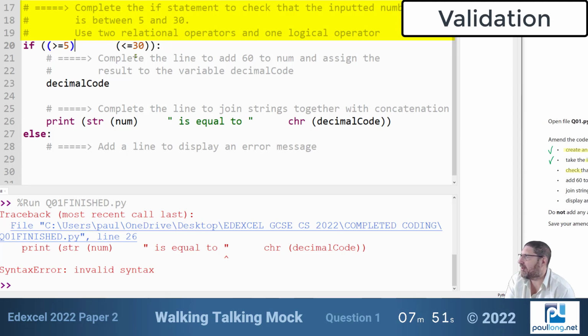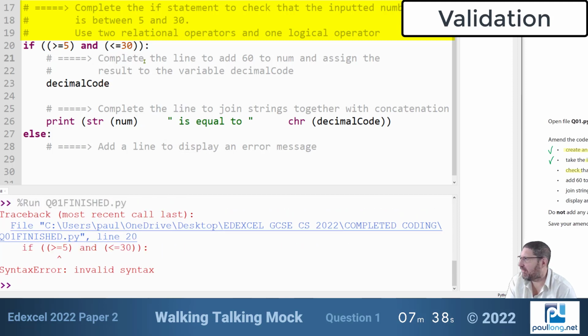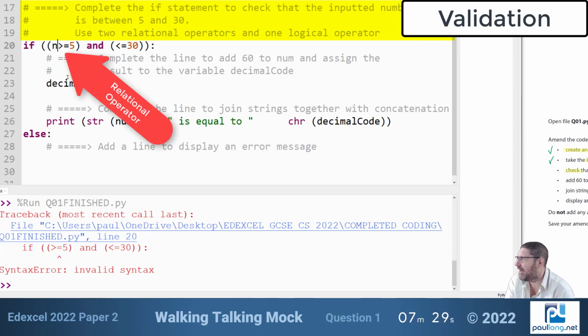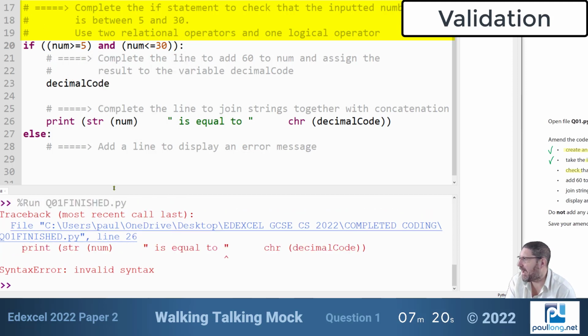Now, remember I said it's got to be both of those. So our Boolean operator, or logical operator, is going to be AND. Now, let's run the code and see if it's got rid of that error. Okay, now, all I've just done at the moment is put greater than or equal to 5, but I haven't said what is greater than or equal to 5. Well, it's the num that we want to be greater than or equal to 5, and the num that we want to be less than or equal to 30. So let's run that code again.